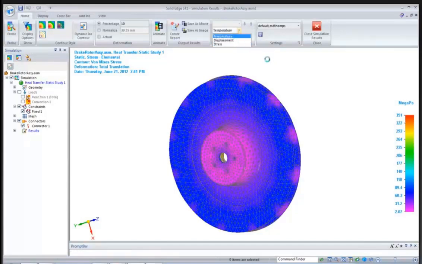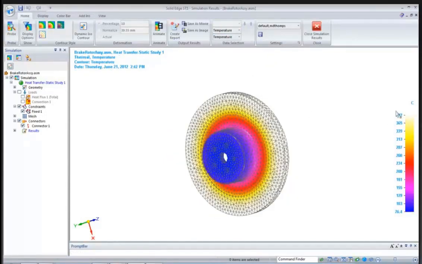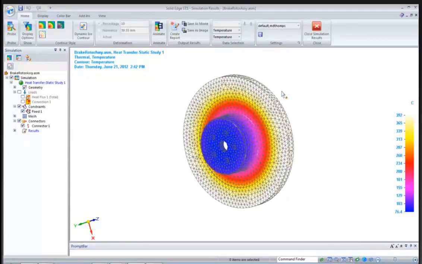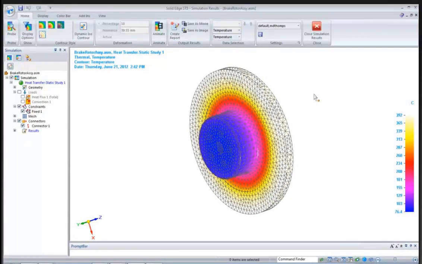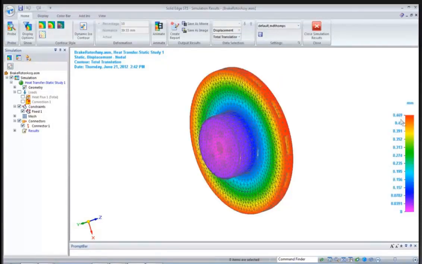So I want to take a look at what my temperature is, and you're going to see that it's about 392 degrees Celsius. So it's just under my 400, which makes me a little bit uncomfortable because it's so close up against there. My stress is pretty low, but I still have that temperature up there. Now let's look at my displacement. If I take a look at my displacement, I'm under 0.5 millimeter. So that's good. I've met my 3 millimeter requirement there very easily.